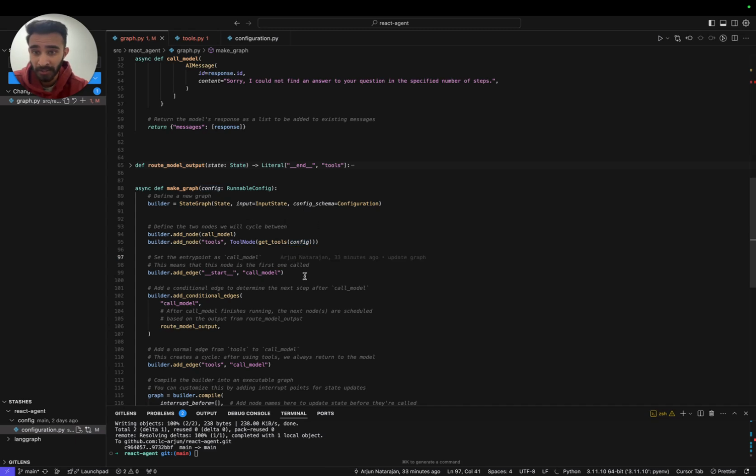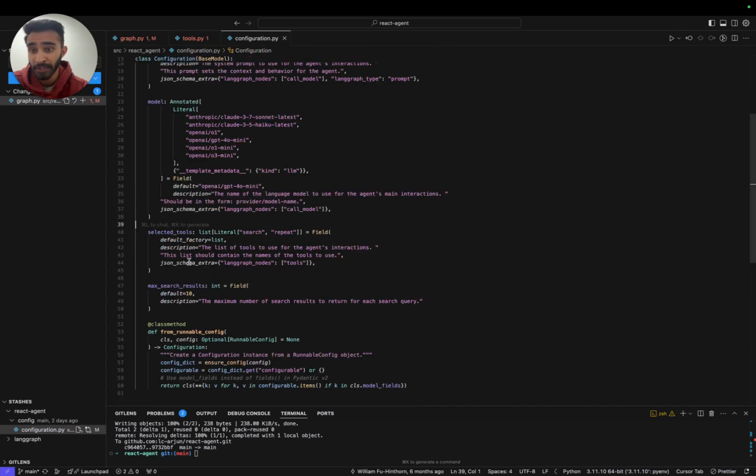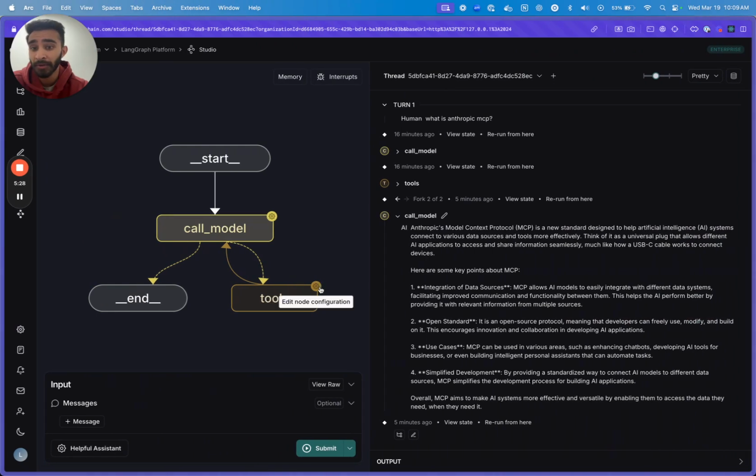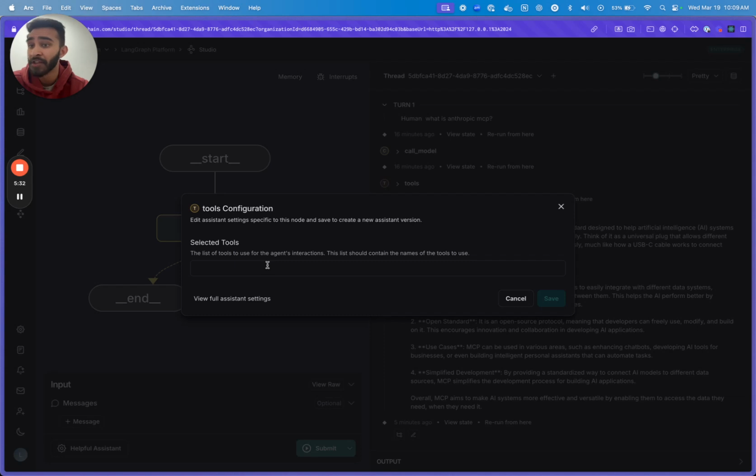And so this allows us to dynamically construct this tools node with whatever tools are available to us as defined in this configuration. Again, notice that I've added the LangGraph nodes key and passed in tools as the set of nodes here. So now when I come back to the Studio UI, you'll see that I have the ability to define and edit the node configuration now for the tools node.